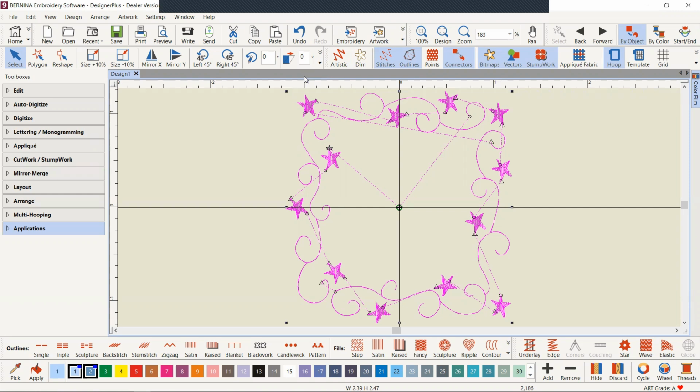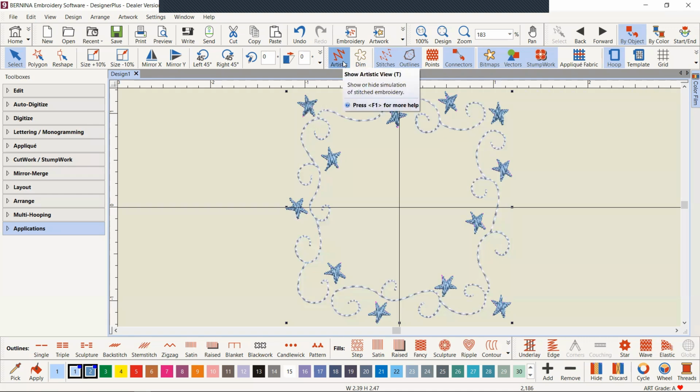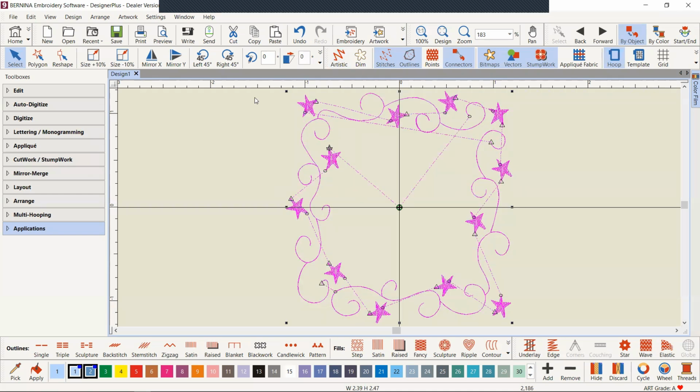I can toggle easily into artistic by clicking where it says artistic, and now it shows actual thread and stitches, kind of a little more realistic view of what it's going to look like. But this is going to be a little bit tricky to do reshaping and designing in. So I like to use the keyboard shortcut, the letter T on my keyboard. And again, if I hover over artistic, it's going to show in parentheses the letter T. So that's how I know that's the keyboard shortcut for that. So I'm going to touch the letter T on my keyboard, and I'm toggling now between design and artistic view.